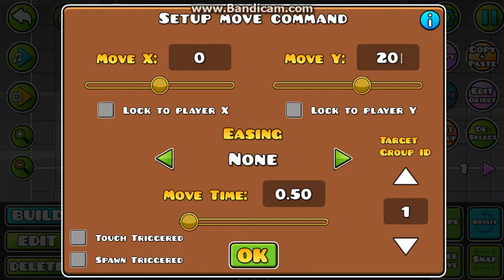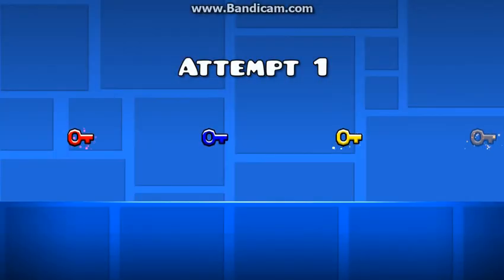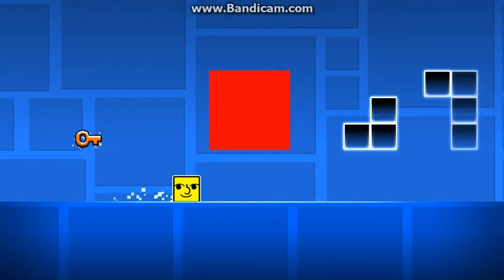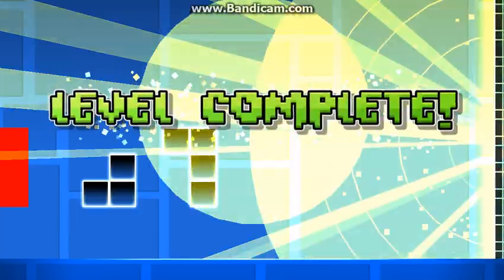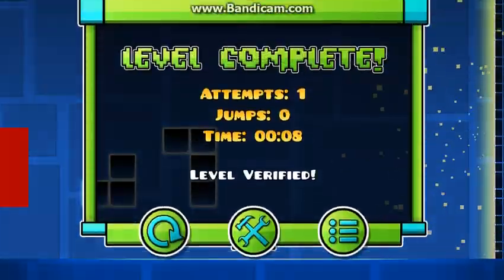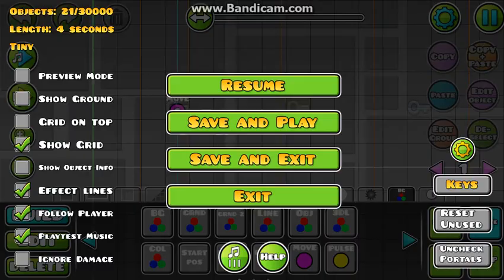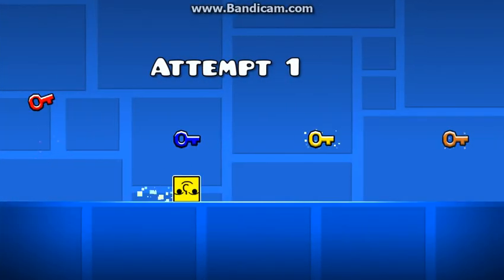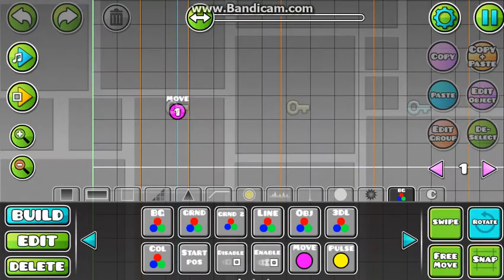When you're using move commands, 10 equals about one of these cubes. So let's try that now. I won't collect the key on purpose, and you can see it has moved up from where it was once in the editor. Now I can either grab the key or not grab the key, and it'll still do the same thing.